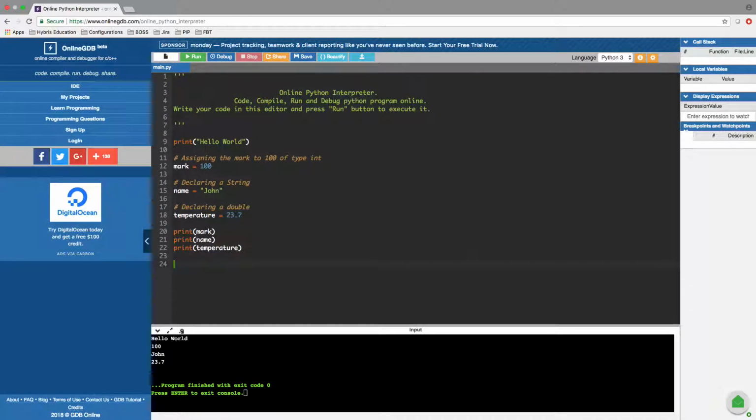Now let's do some basic operations with these variables that we have declared. So remember I declared this variable mark, so we're going to change this to mark Asad, okay, and we're going to declare another variable. We'll call it mark Mike equals to 200, right?